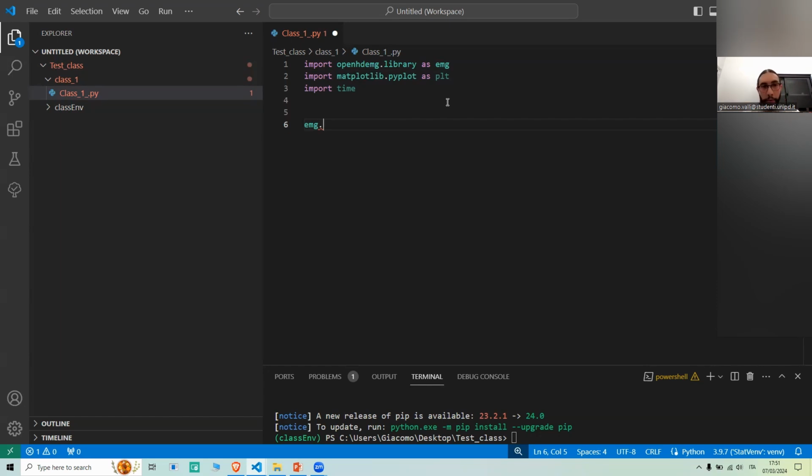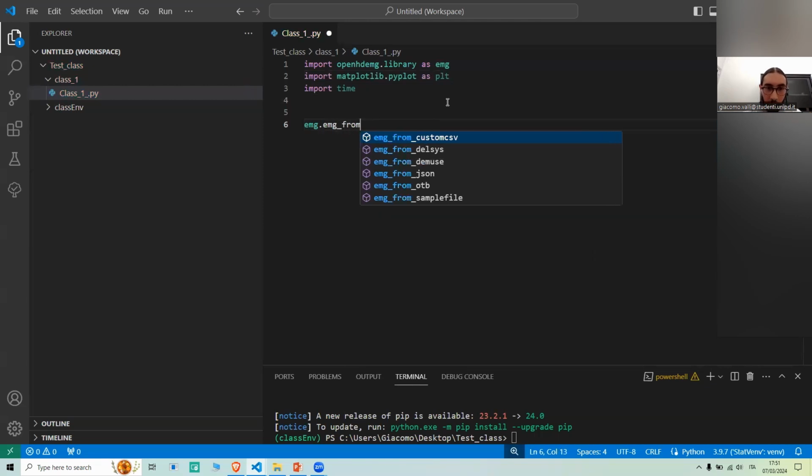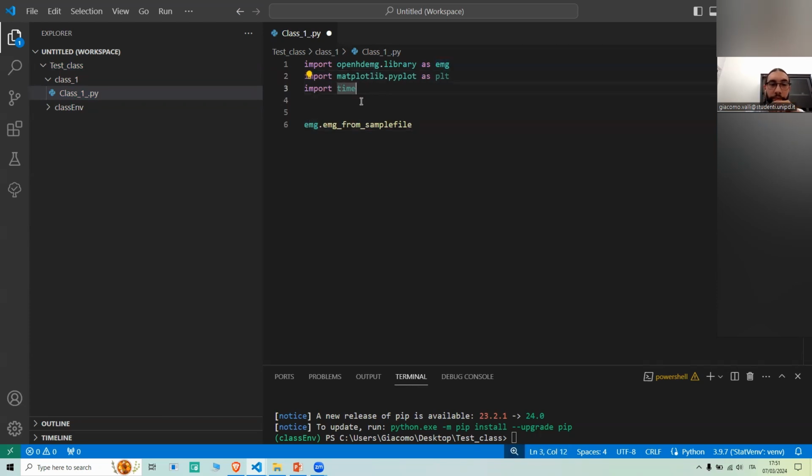So I tell you that the openhdemg library has a function to load a sample file that you download together with the openhdemg library. And this is called emg_from_sample. All right. So until now, we saw things in green. If we hover over the things, we see what they are. So openhdemg is a module, library is another module, which being inside openhdemg can also be called submodule.